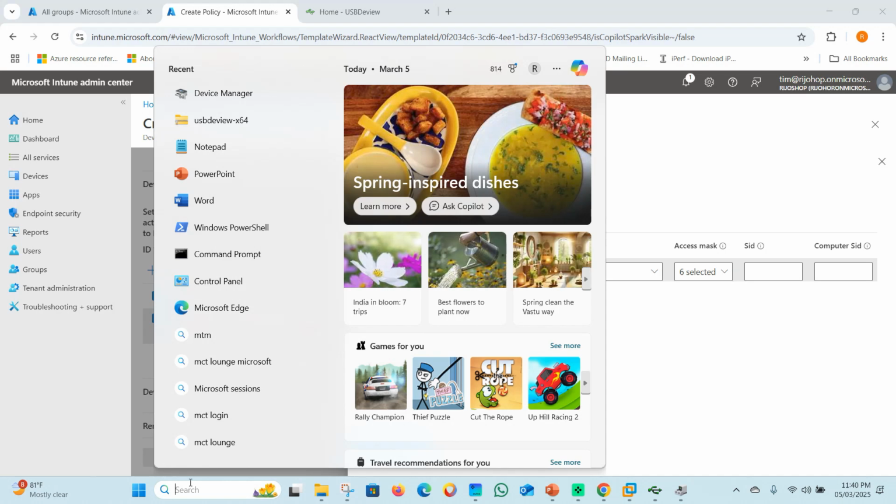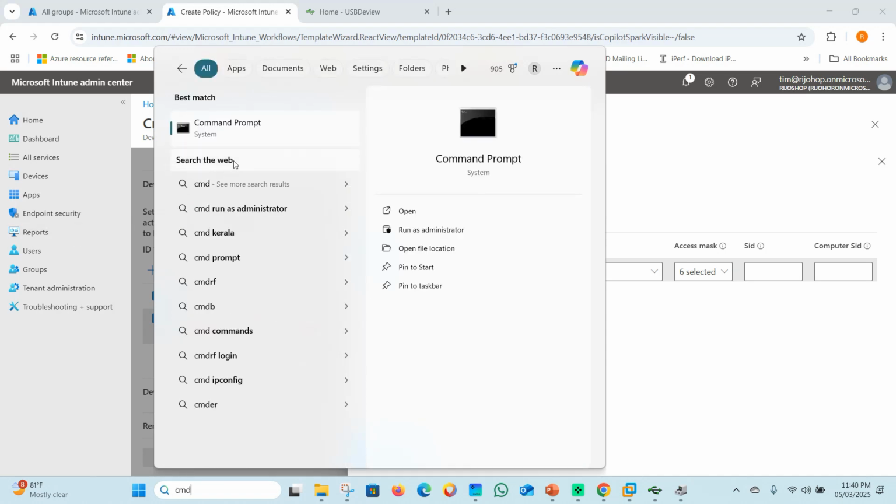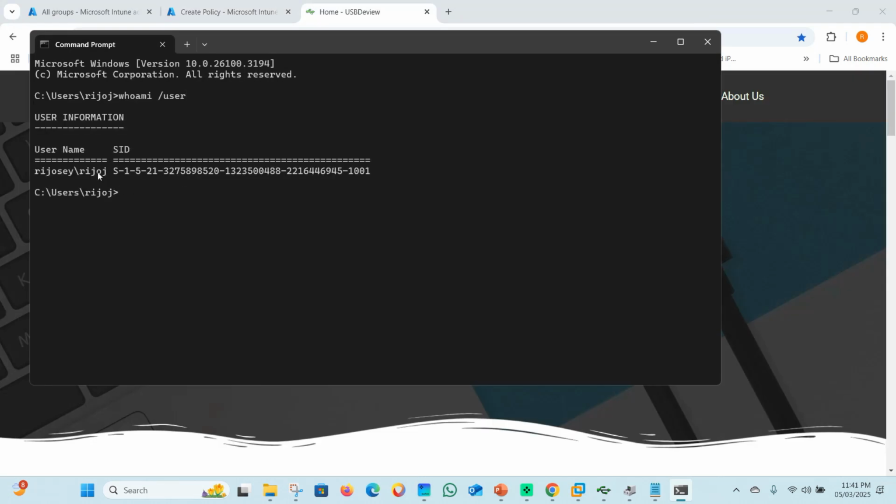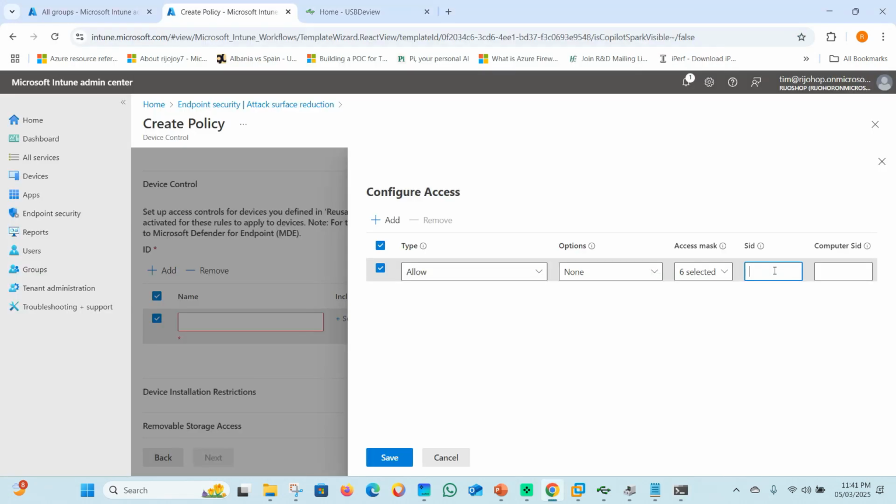So how can we get the SID ID? Just go to CMD, and go for the user command. So you can get the SID value. Just copy this SID value, and you can paste the SID value here. So you can see here the local user SID, or user SID group, or the SID of the AD object. Define whether to apply this policy to a user or user group.